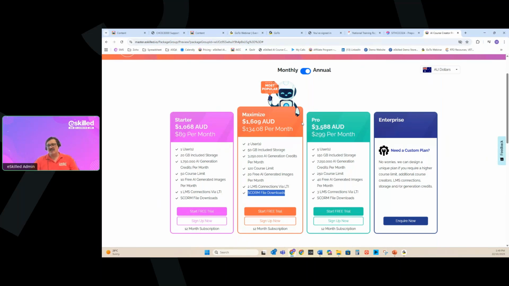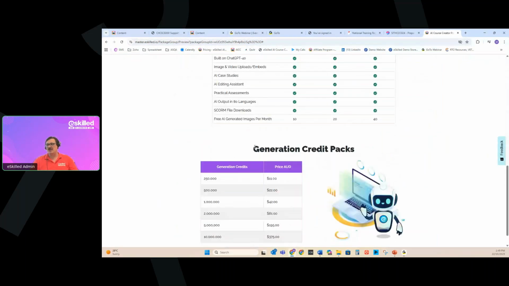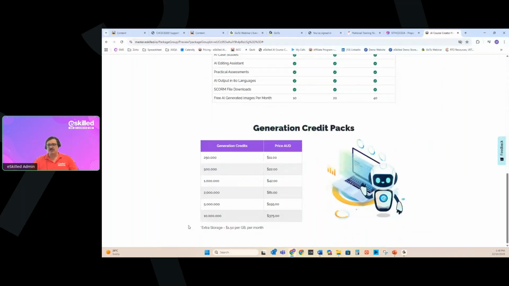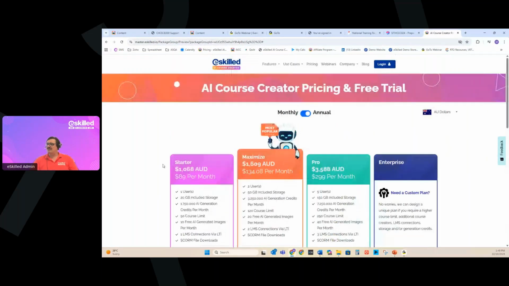Now, if the amount of credits or the amount of storage or anything is too much for your package, you can also purchase extra generation credits and extra storage, and that's done in the subscription section I showed you earlier. So hopefully that gives you all the information on pricing. If anyone has any questions on that, feel free to ask as well.